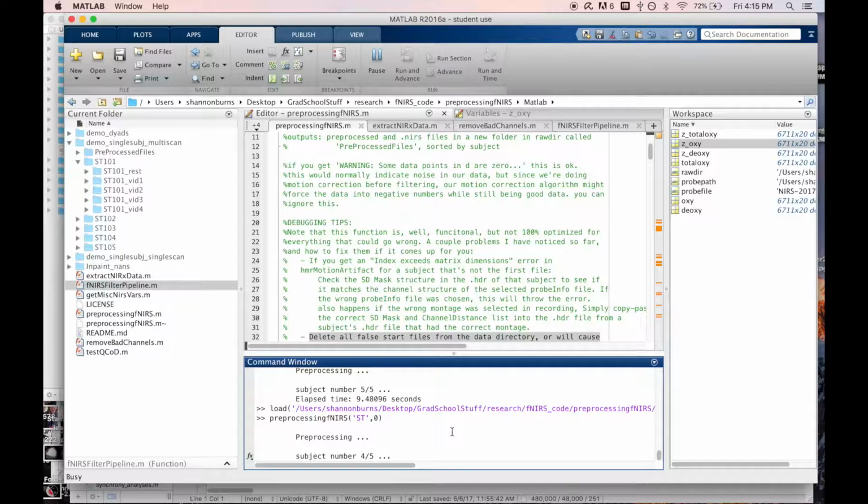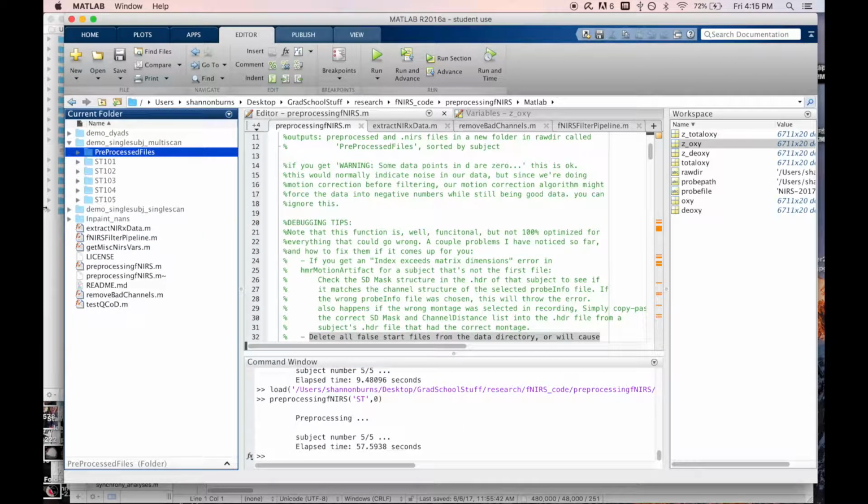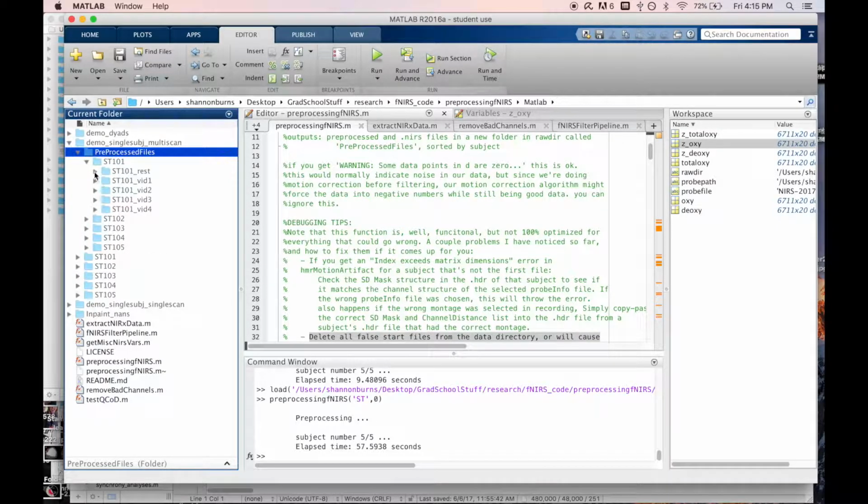Let's see. Almost there. There it is. Yep. 58 seconds. Cool. And now again, we have our preprocessing files folder in our larger raw data folder. We have a folder for each subject, for each scan, and then the preprocessed data.